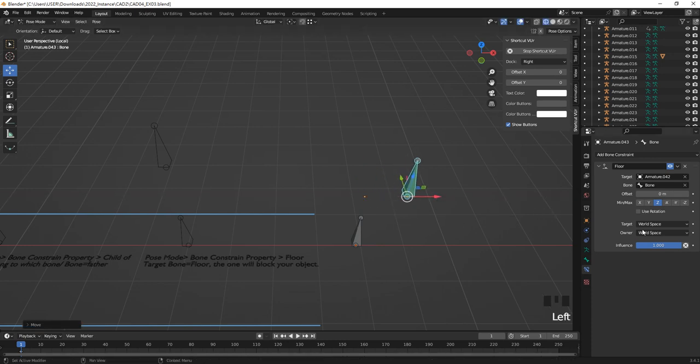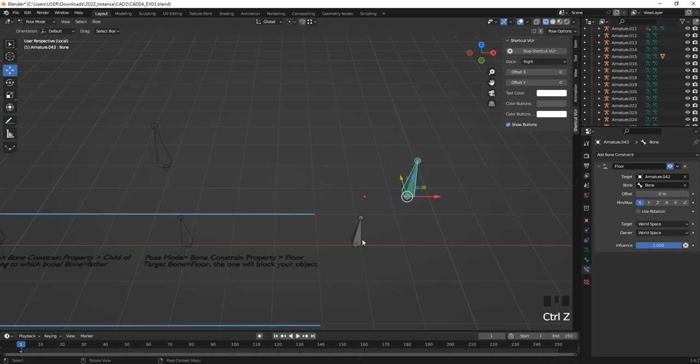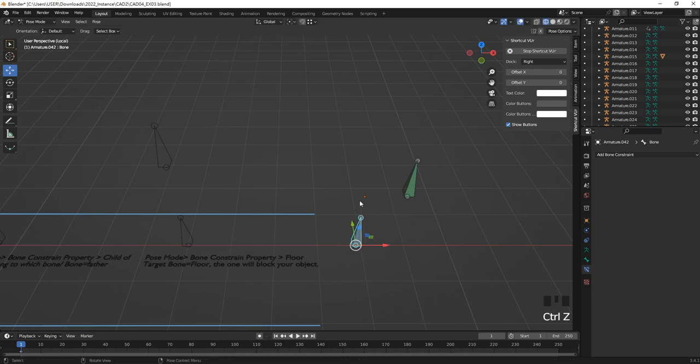Also, we can do something in the X direction. So for example, if we choose X and we move here, it cannot move anymore. Or if we move this one, it will move as well. So it's a very interesting way to do animations. Okay, so that's the second part about Floor.